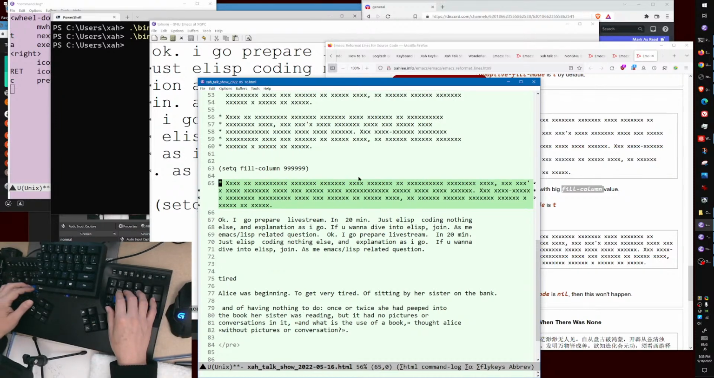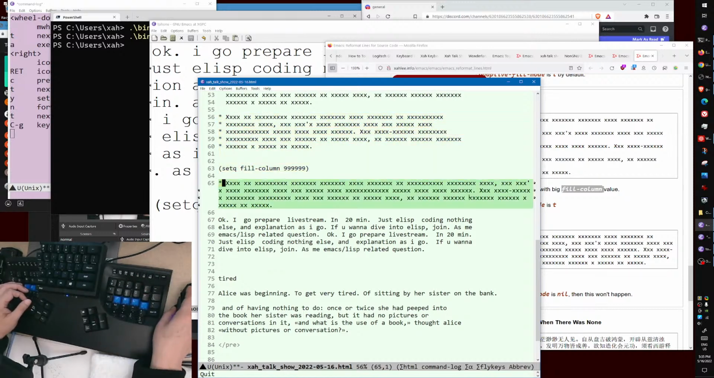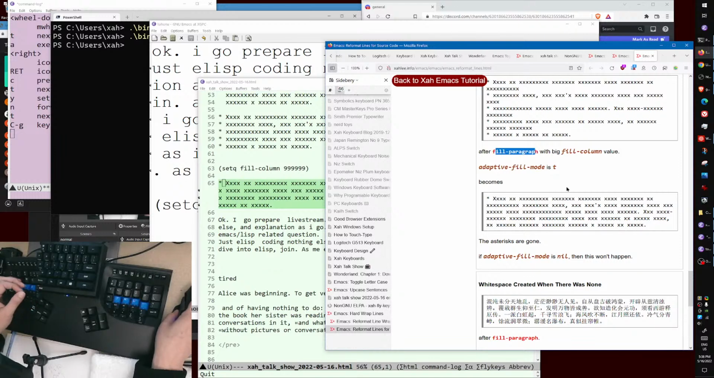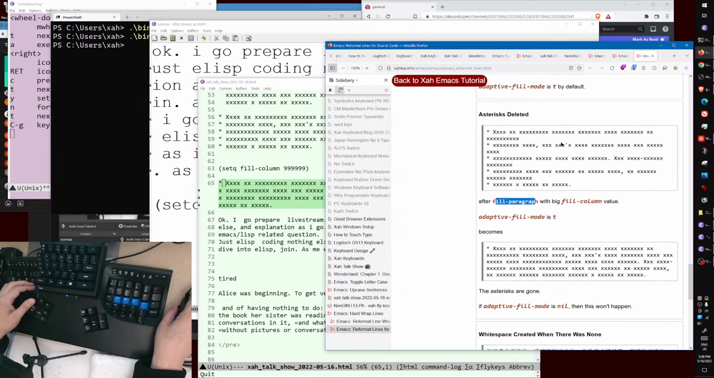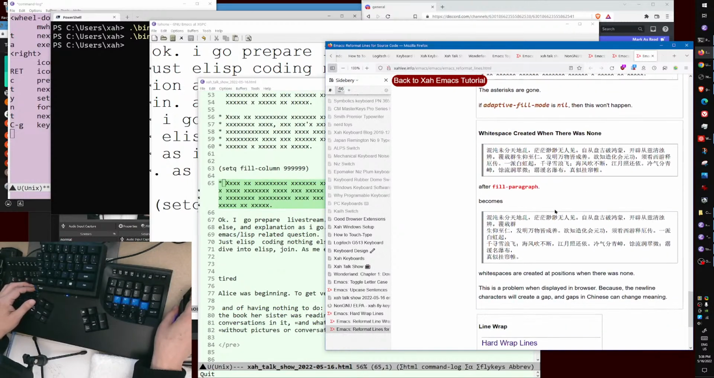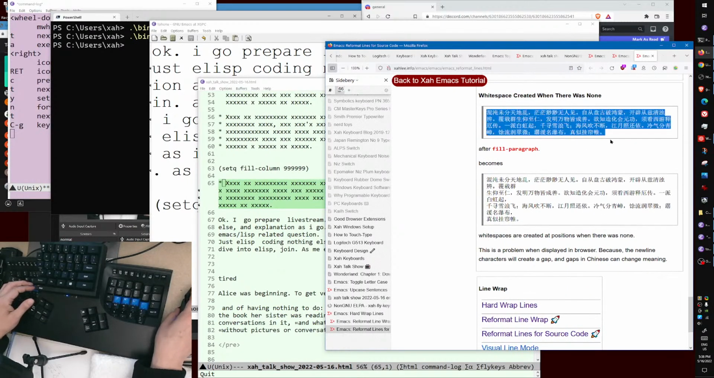But now notice that the asterisk is gone. Basically Emacs removed the asterisk characters. So the point is that these field commands actually can, you can say, corrupt your text. And the worst example is this.